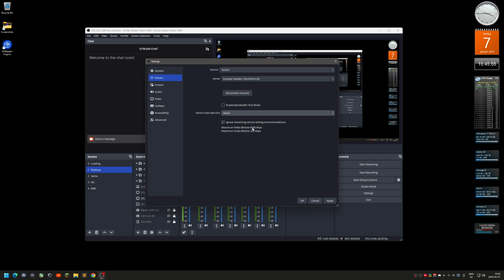The maximum to Twitch is 6000 kilobits, which is 6 megabits. And on YouTube, it's 51,000 kilobits or 51 megabits. So it's quite a difference. It's like 8 times higher to YouTube. So yeah.